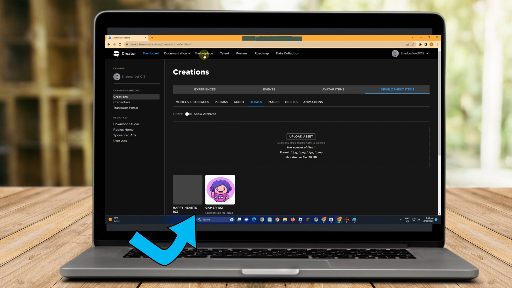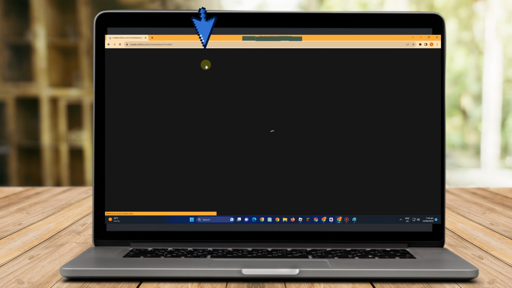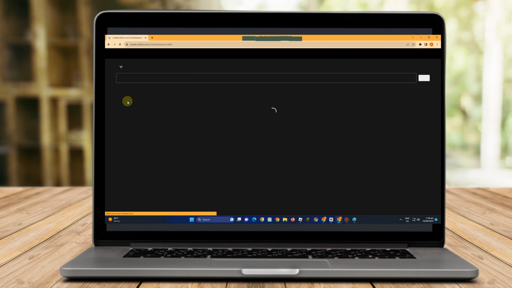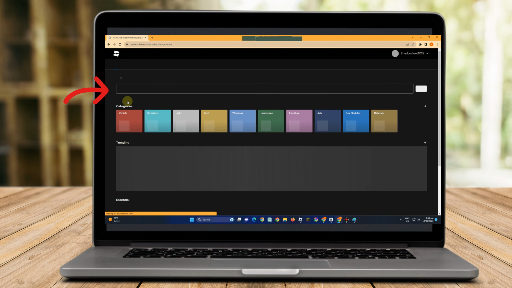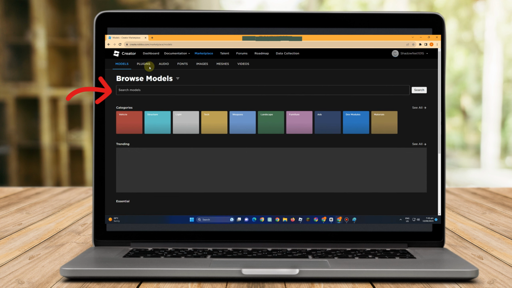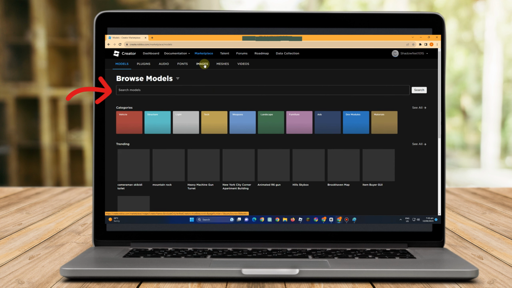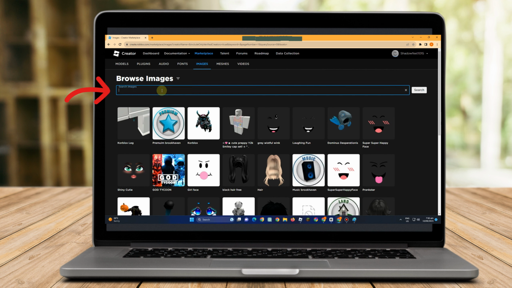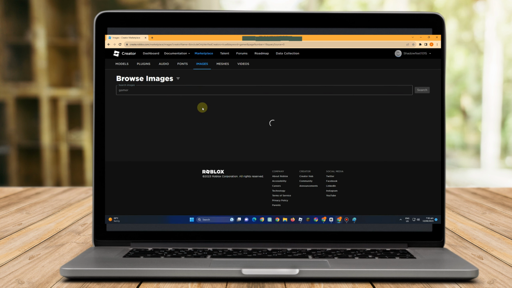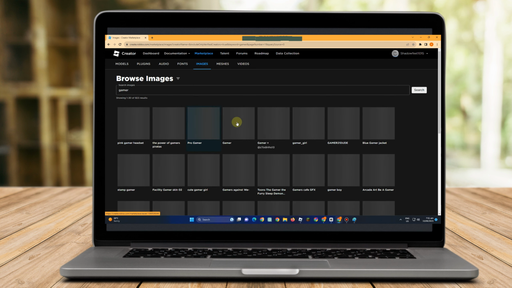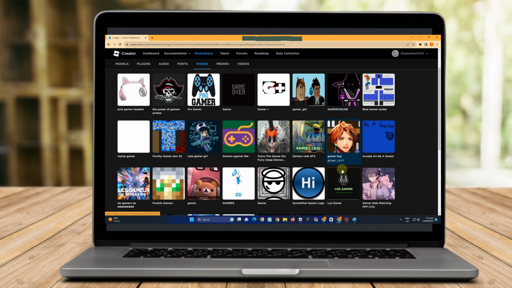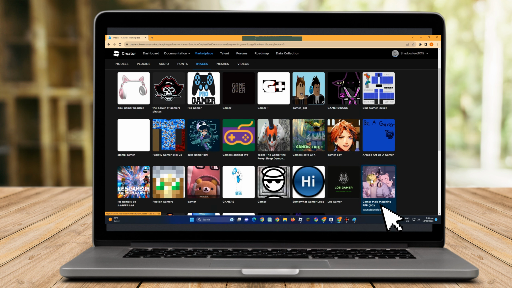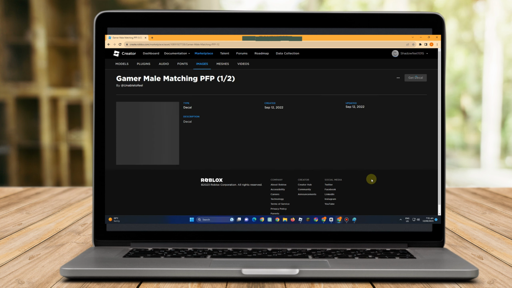Now, next is tap marketplace, and then here you just have to simply look for the option or feature that says images. And then what you're going to do here is to search for that image that you wanted to use in your Blox Fruit. Okay, so for example, I'm looking for a gamer image, something like that. And then click enter. Then you will see tons of options here with anything that is related to gamer. So let me choose this one.